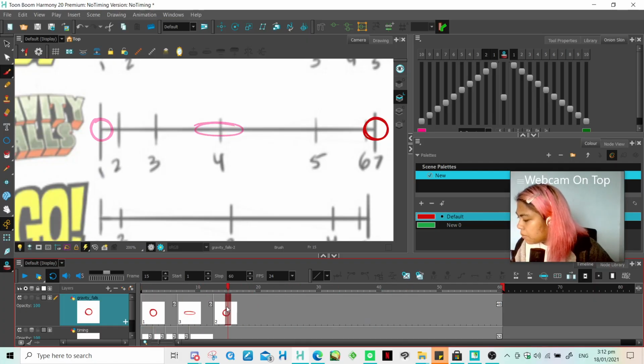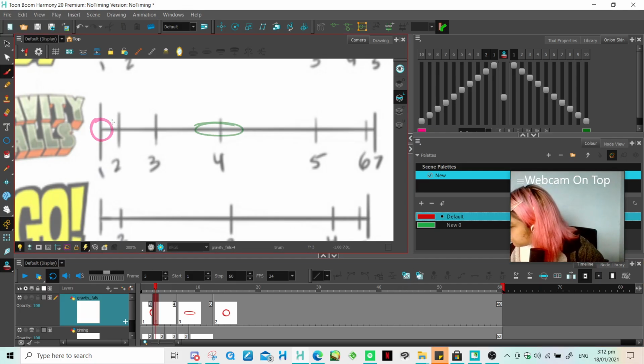So these are our main key drawings. We're going to add the in-betweens between each one now. So I'm going to start with 3. And then another one again.